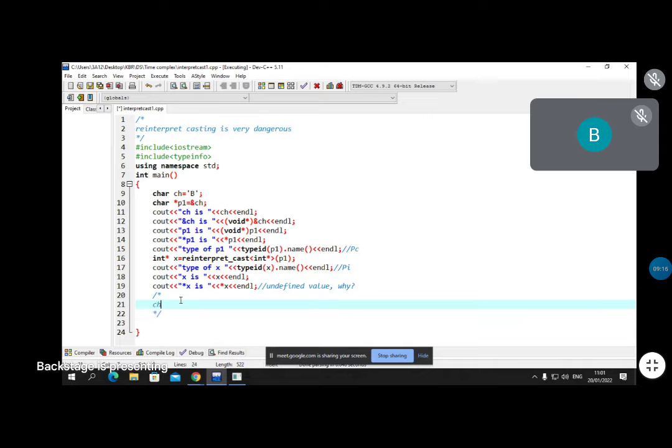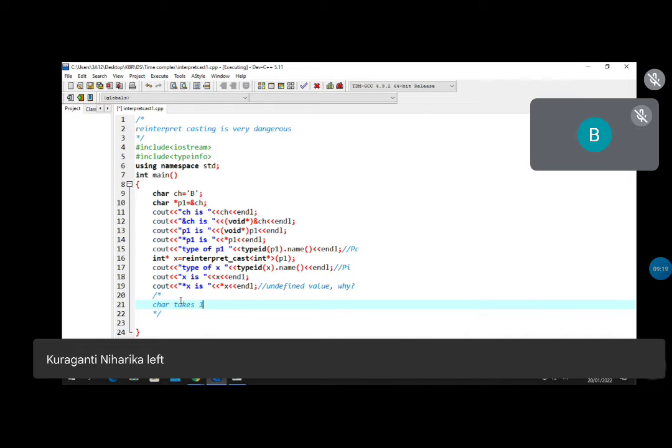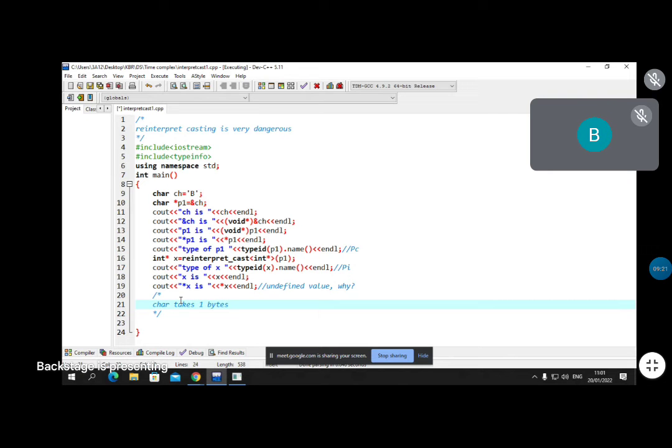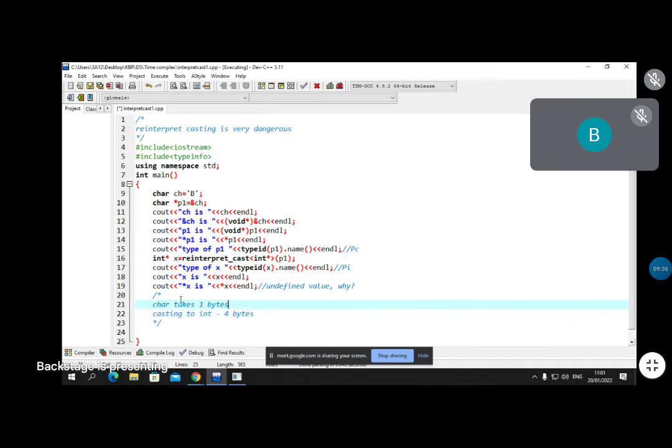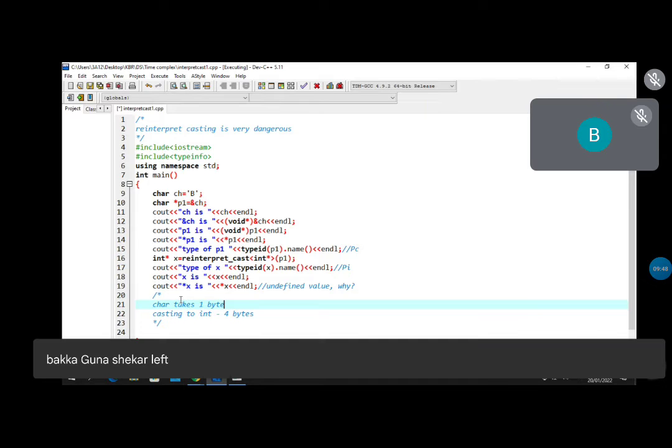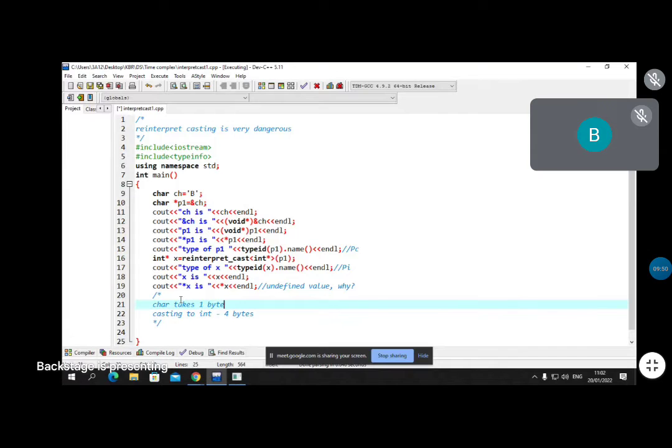Char takes 1 byte. But you are casting to int. How many bytes does it take? It takes 4 bytes. Almost always, char is 1 byte and int is 4 bytes. That means it is widening. Widening means you must know how it will get the remaining 3 bytes of information. That is very, very important.